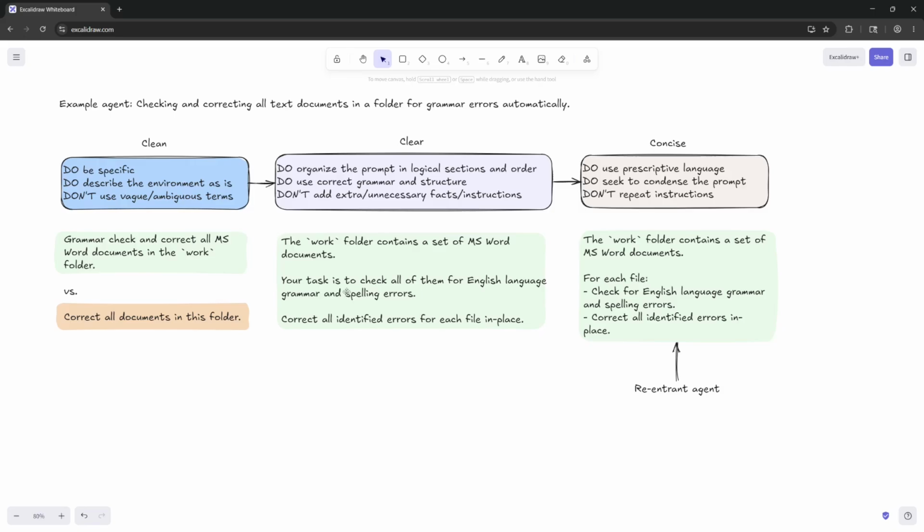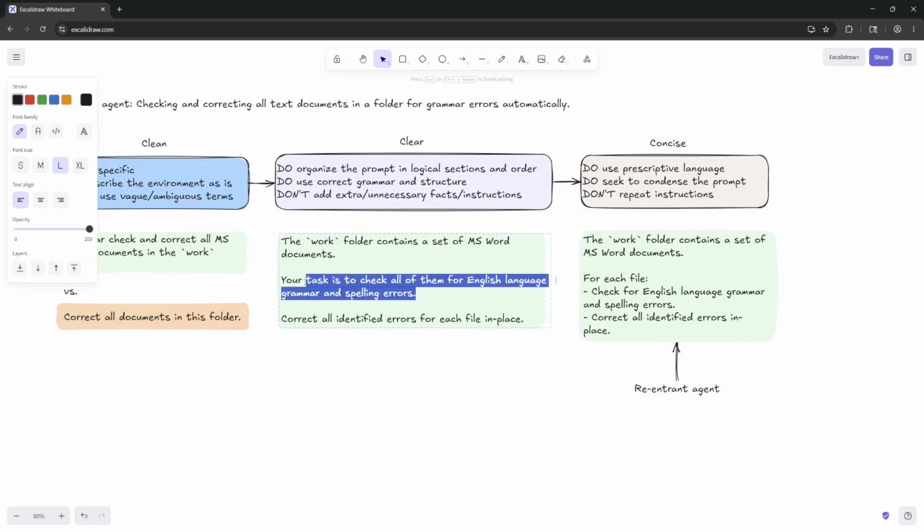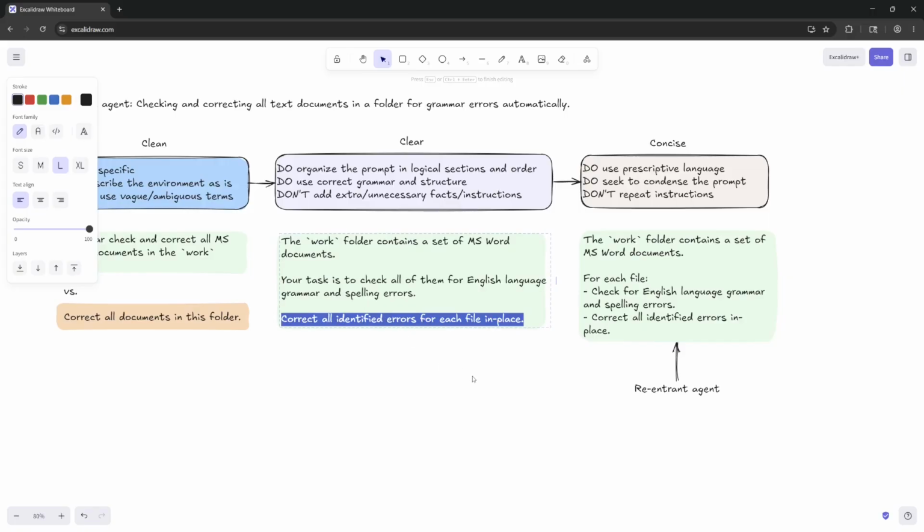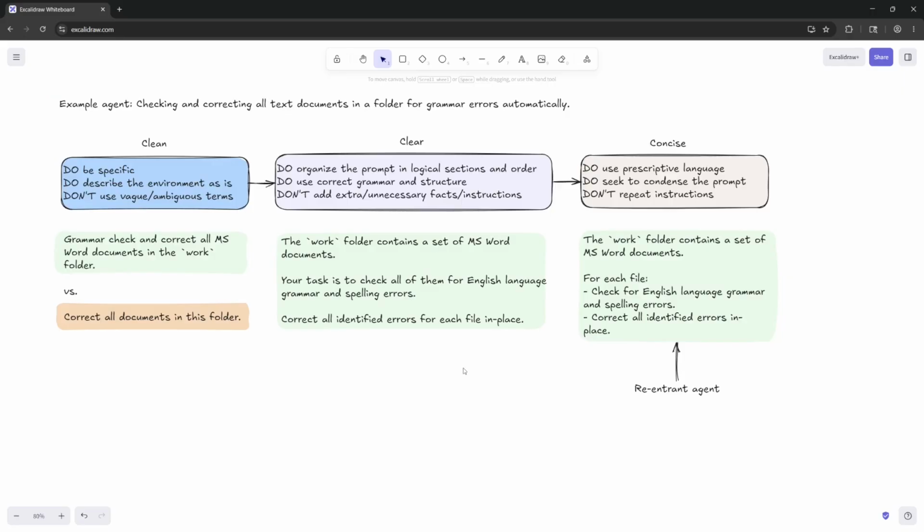So what are they going to do? First, they're going to check all the files, and only then they're going to start correcting errors for each file in place. That's not necessarily a good thing, because if something interrupts the agent, for example, if I run out of credits in the middle, I may end up with all the checks done, or maybe mostly done, but nothing corrected. Whereas this one flips the looping logic around. It says for each file, check for English language grammar and correct all identified errors in place.